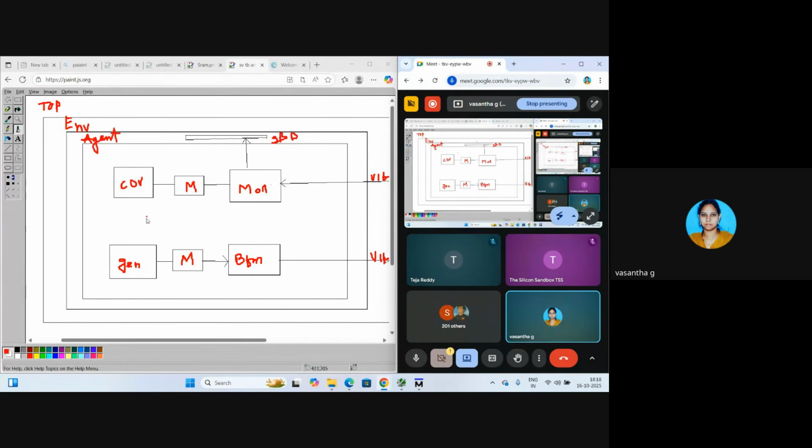This is the generator. It generates the transactions. Whatever the test, we are giving the transactions. As per the random inputs provided by the user, we get them inside the generator. The generator generates the transactions and drives them to the BFM through the mailbox. These are the mailboxes in between. This is one class and this is another class. Class-to-class communication should happen through the mailbox only.